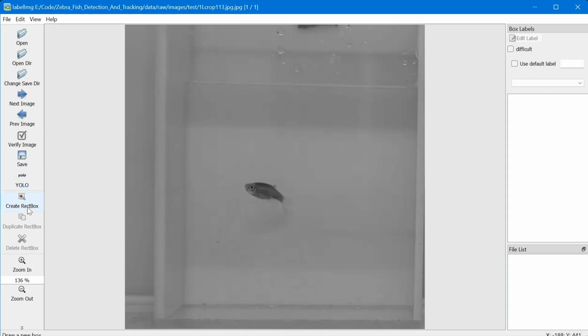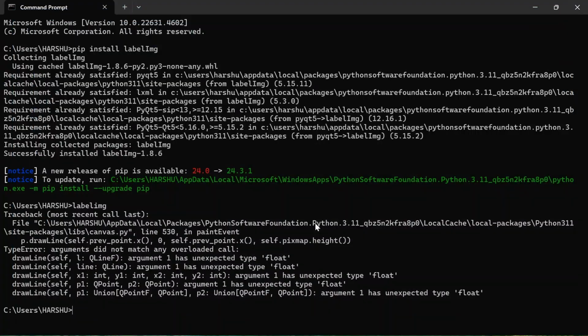Create rectangle box is the button that you have to click, and you have to draw the box to annotate. Here, as you can see, the issue is the box cannot be drawn. There are a couple of issues in the code that we have to fix. When you try to draw the box, the app closes automatically. And as you can see here, there is a type error saying arguments did not match any overload call. You have to just change these lines.